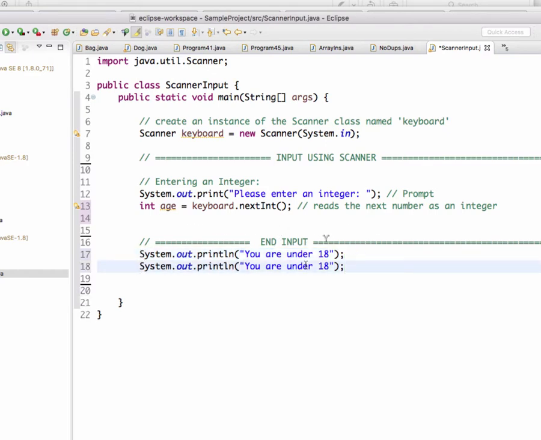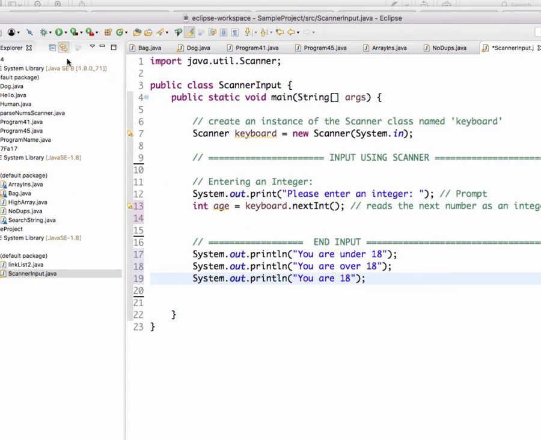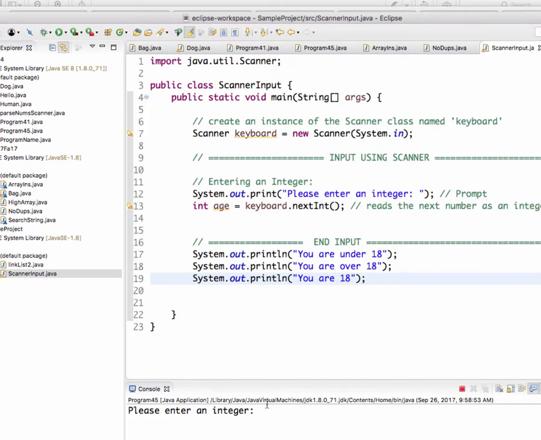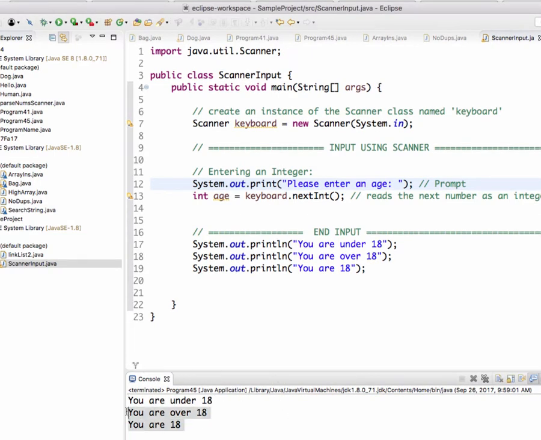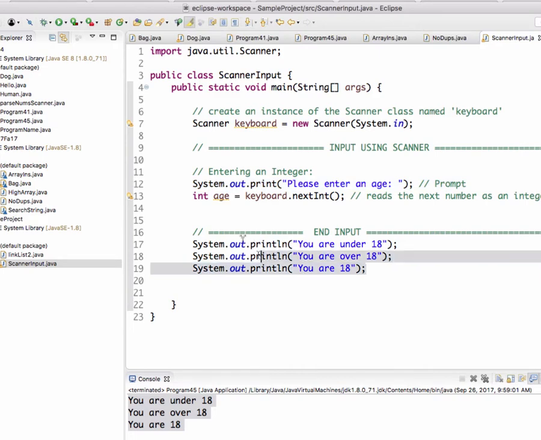And maybe you are over 18. And then maybe another one, you are 18. All right. So what I'm gonna do is I'm gonna run my program. And please enter an integer. Maybe I should change this. Please enter an age. All right. Let me run it again. So age 99. Okay, and what it does is it shows me all three messages because that's what it does.